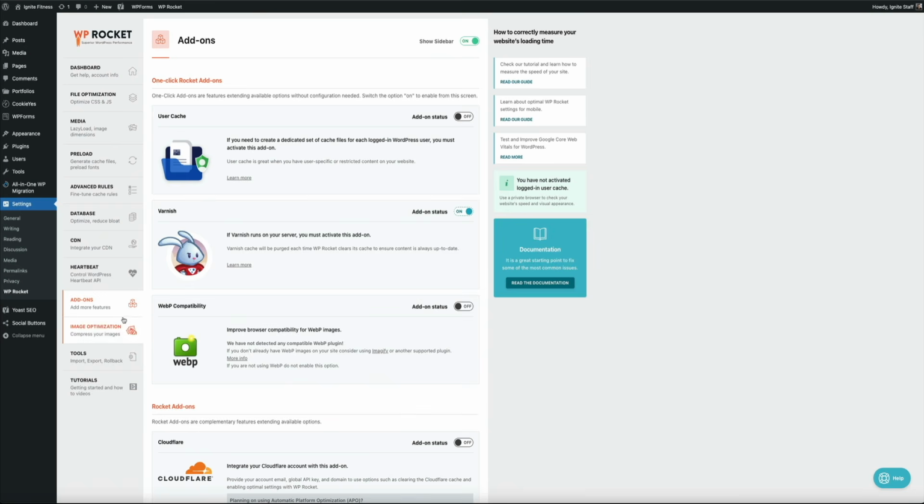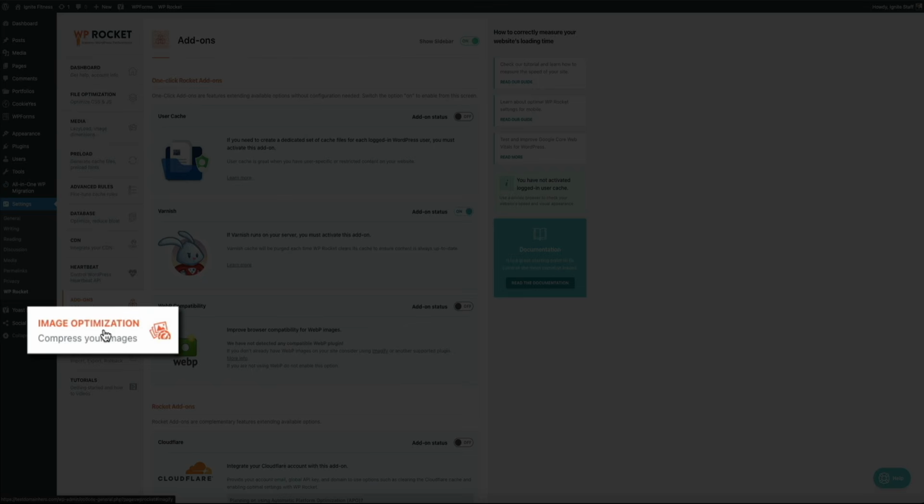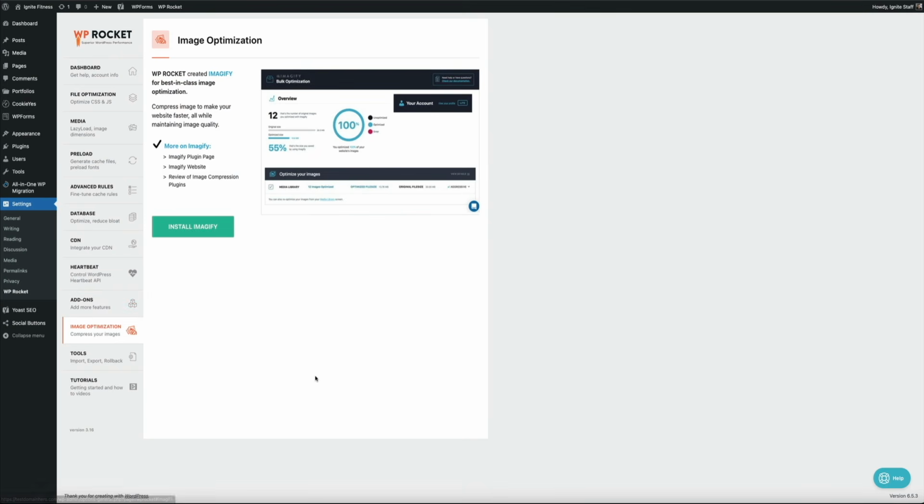Moving on to the image optimization tab. So this is a free image optimization plugin developed by the creators of WP Rocket that helps improve your website's performance by compressing and optimizing images without sacrificing quality. And I think I'm pronouncing it correctly. Imagify, I don't know, Imagify. Either way, if you're not using an image compressor, I recommend giving this a shot. It's super easy to set up.